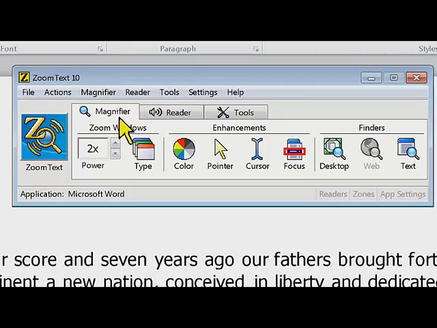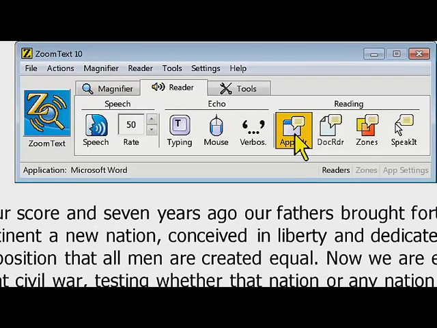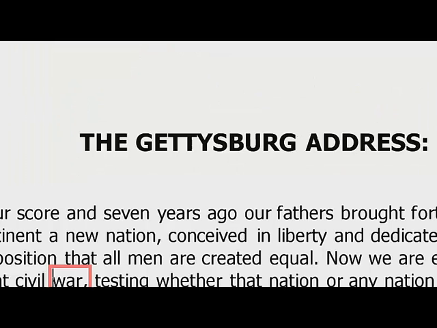Let's look at the reader tab, and then we're going to quickly look at app reader. By clicking on app reader and then clicking on the text in the document, it'll be read aloud. Now let's listen to an example.